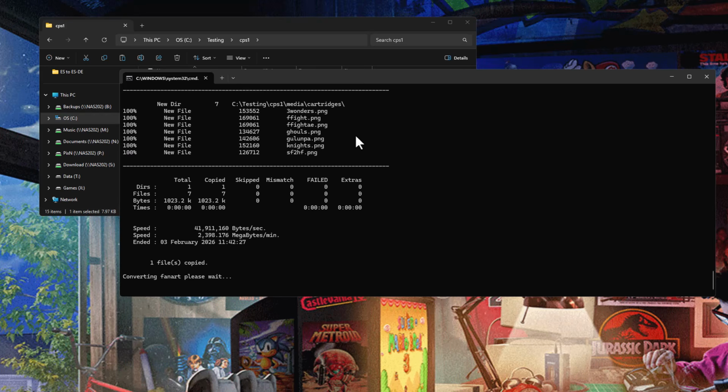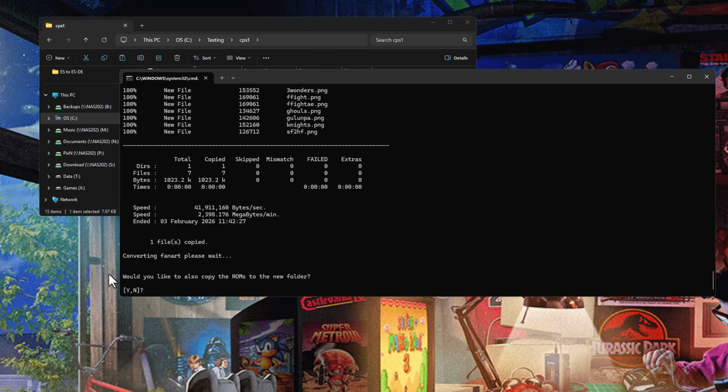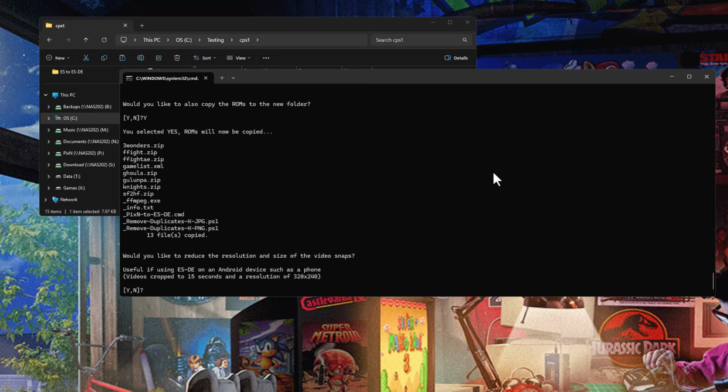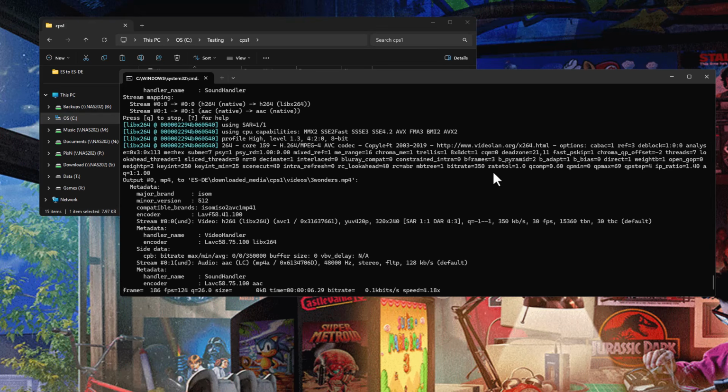So we'll start to do the copy. It's nice and quick. So would you like to copy the ROM folders across as well? Type ROM files. I'll say yes, it's copied those ones across. Would you like to reduce the resolution? I'll say yes, just so you can see it happening.